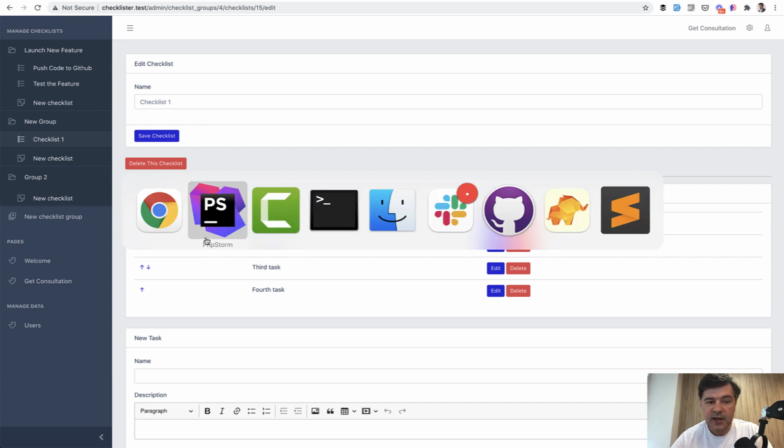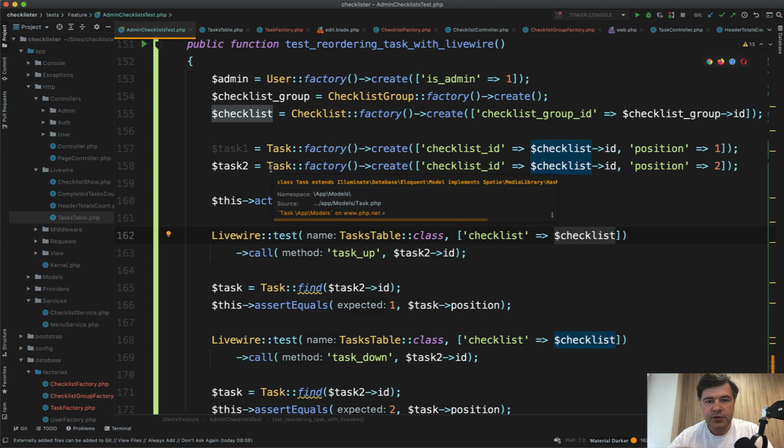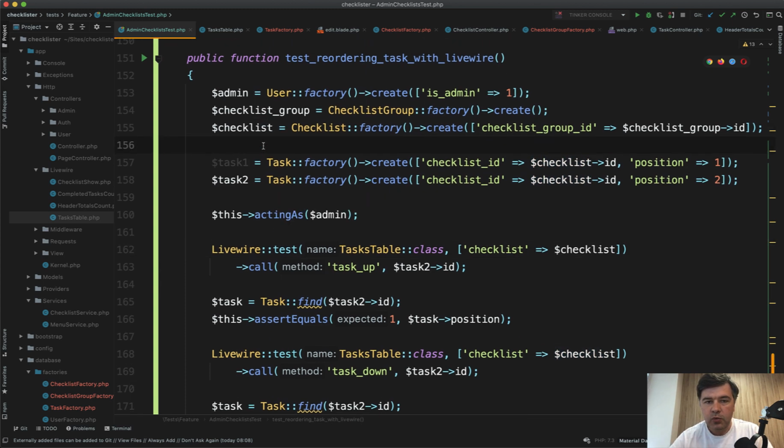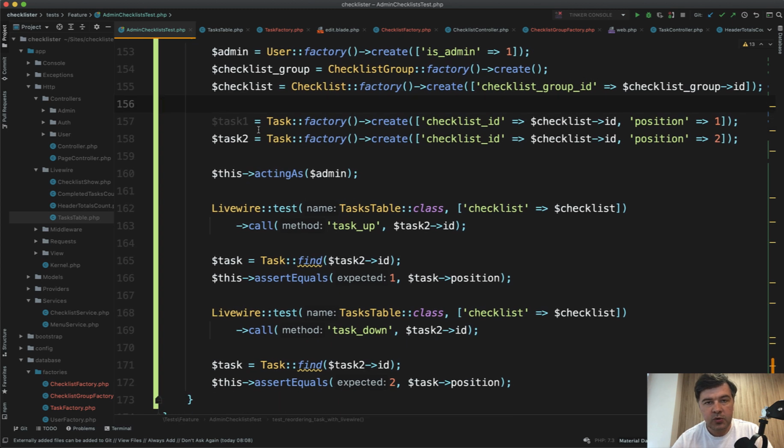So to test that, we need to use the Livewire helper, the Livewire facade test. We mock the component name and we pass to that component the checklist, which we created with that factory. So this test is kind of a mix of regular Eloquent and factories and Laravel stuff. And then when you want to call the Livewire, you call this.